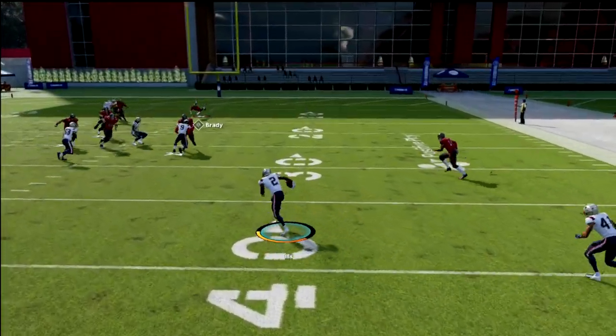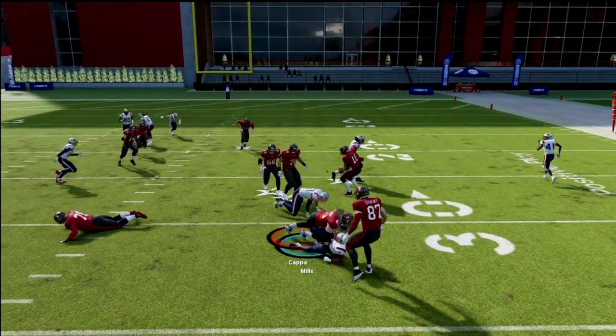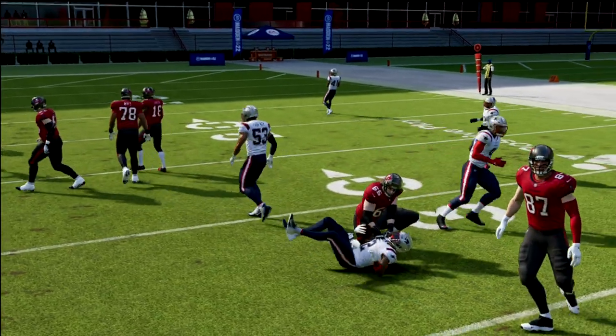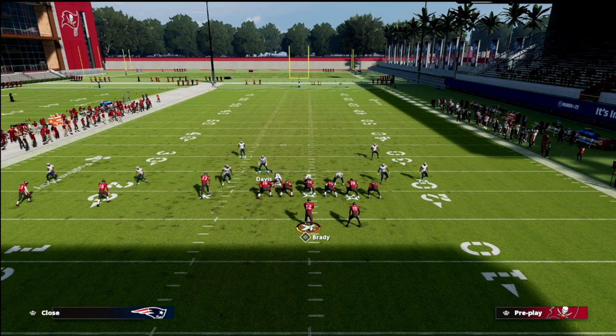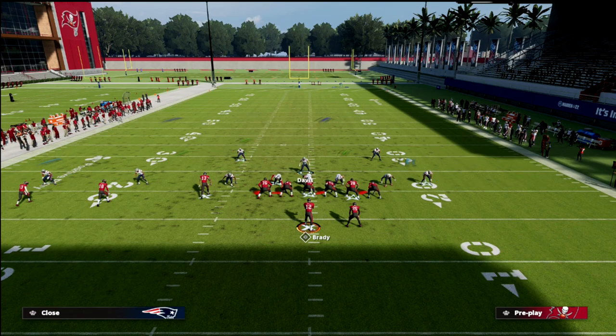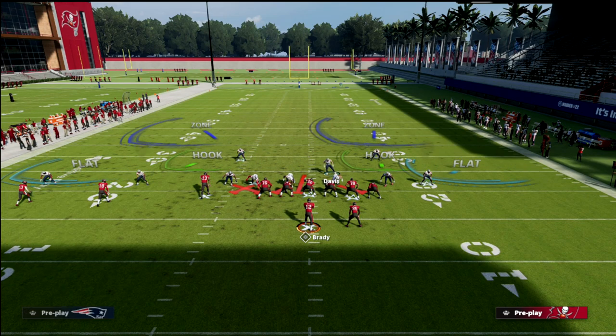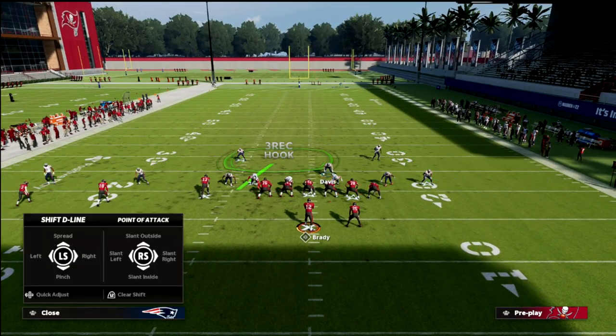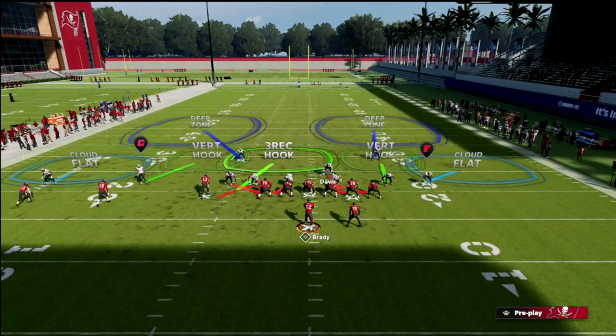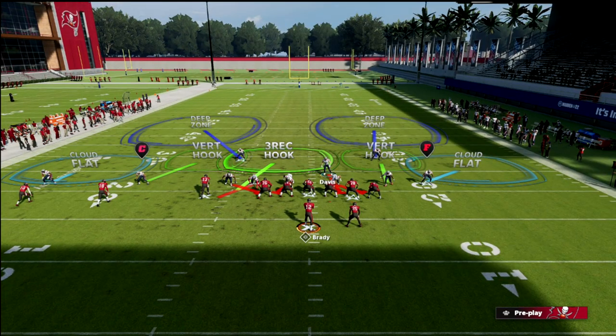So that's one of the reasons why I really like this coverage. So here's how I like to defend trips tight end. It's really simple, honestly. Tampa 2, we're going to press. We're going to shift our line to the right, crash it up. We're going to bluff blitz this backside guy. And then we're going to take a lot of advantage of our ability to utilize our guys here.